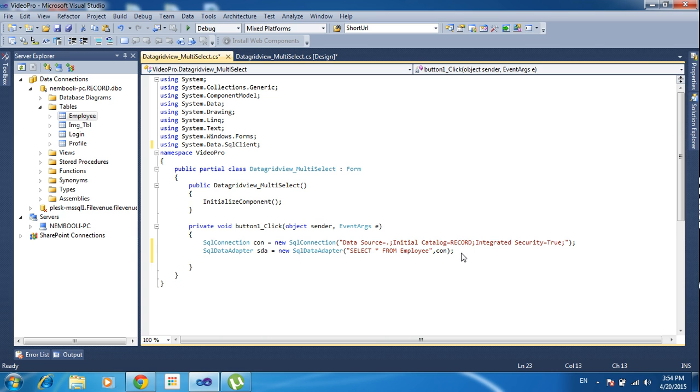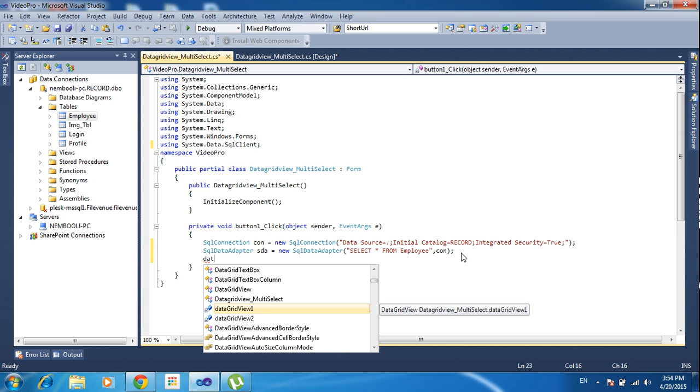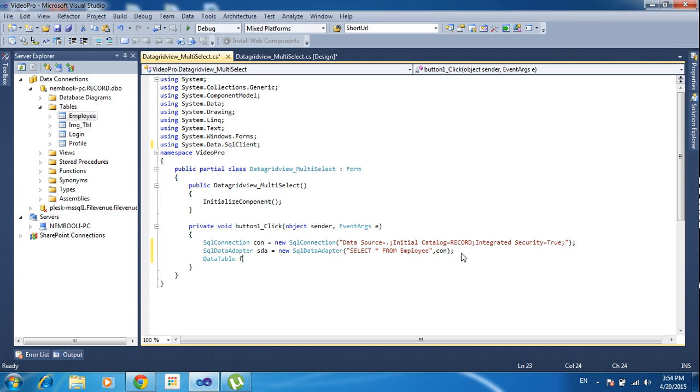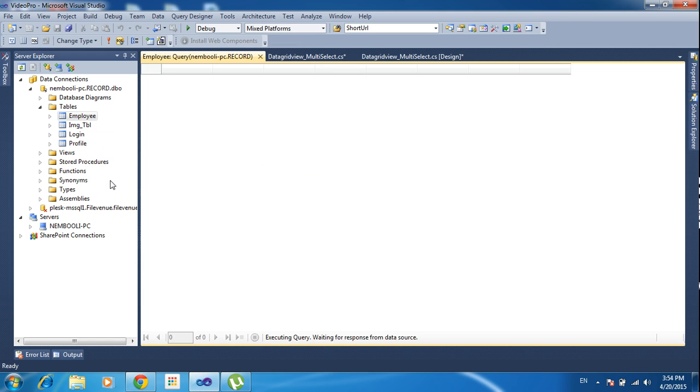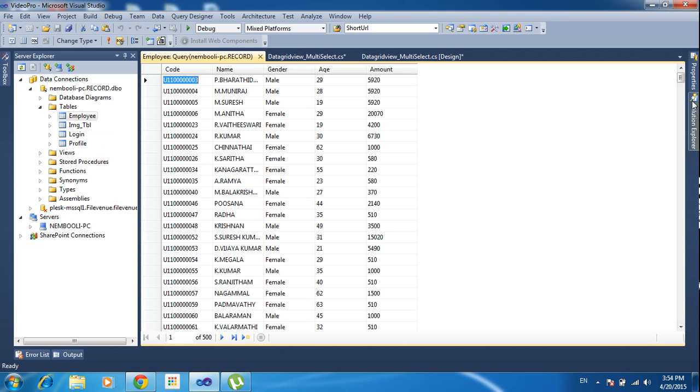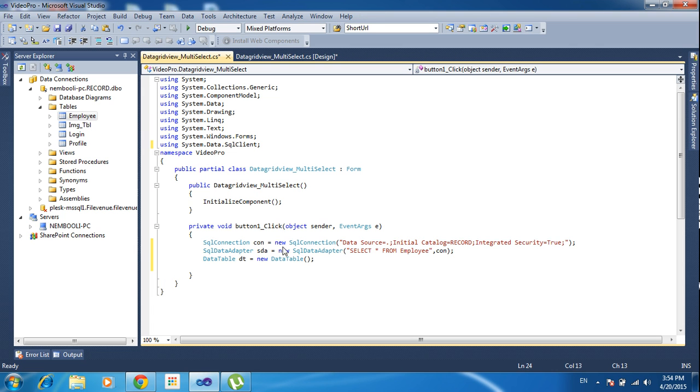Now I am declaring the data table: DataTable dt equal to new DataTable. Now we need to fill the records. I will show the records first. Right click the employee table and click Show Table Data, so you will find the records. Right now I have 500 records in my table, and my table name is employee.